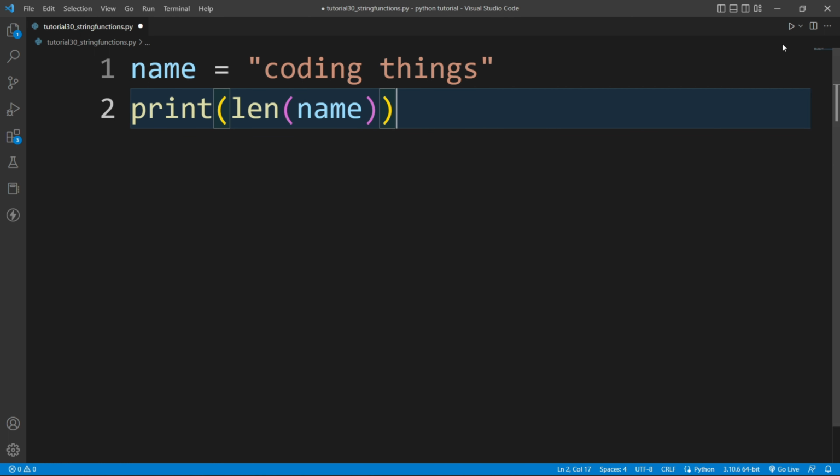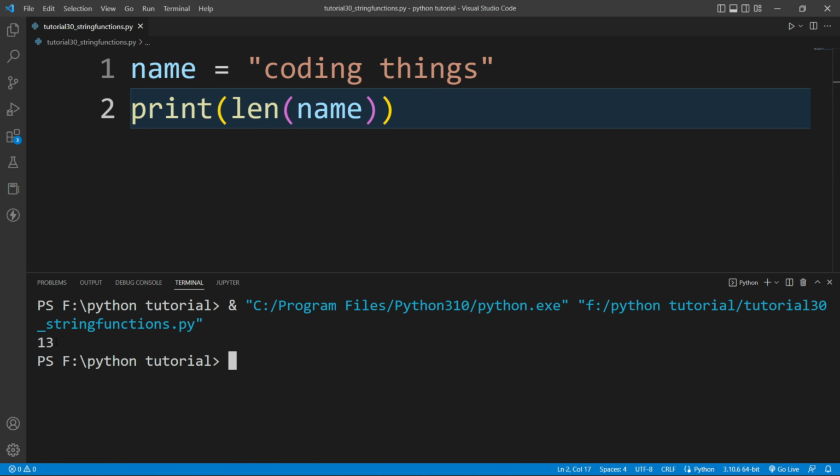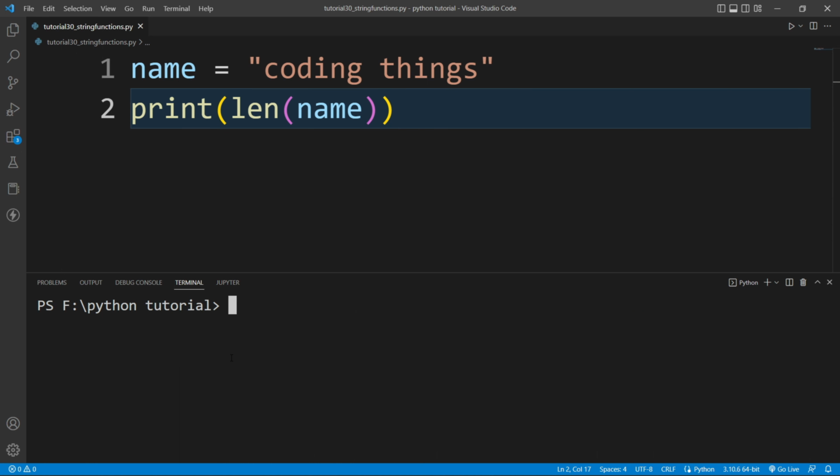Now if I run this file, you can see the result. It is printing 13 as the length. So you can use this len function to calculate the length of a string. This function is used in lists also, so we will see that later. Now I will clear the terminal, and let me show you another thing here.